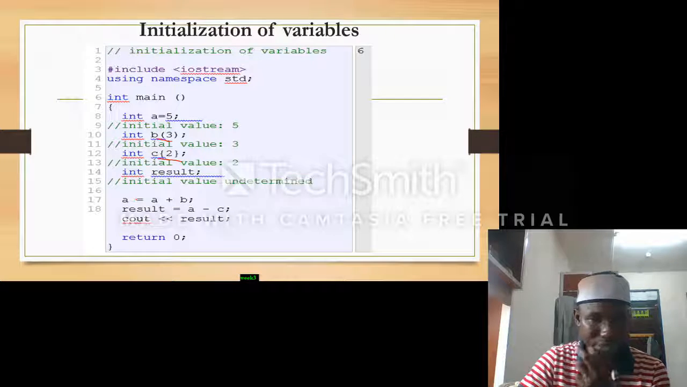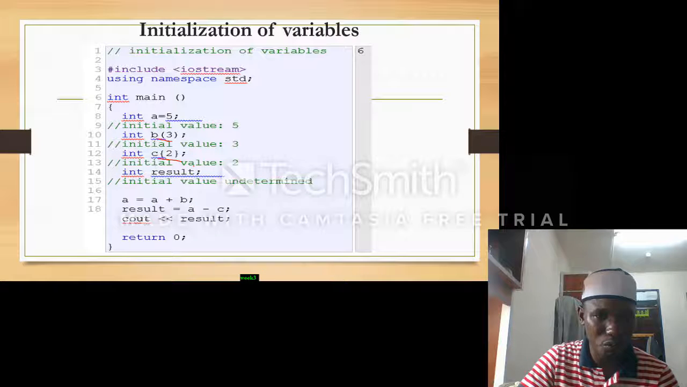So now you look at it. A equal to A plus B. You already know what A is. A is 5. You already know what B is. B is 3. So A plus B is 5 plus 3. Of course, 5 plus 3 is 8.